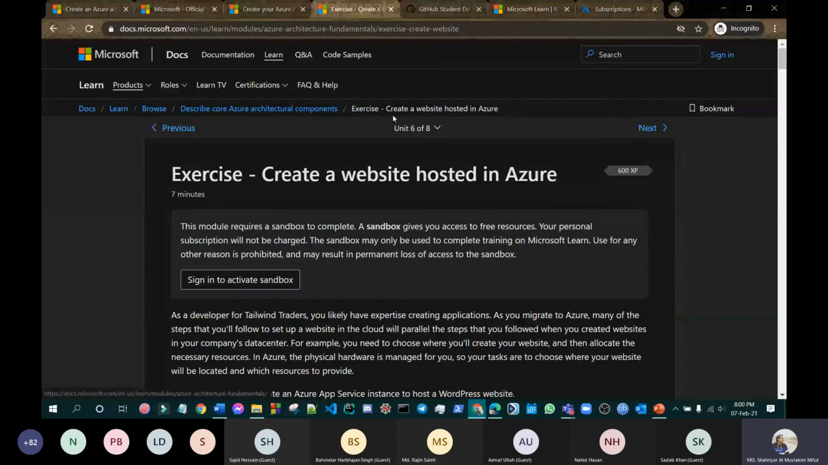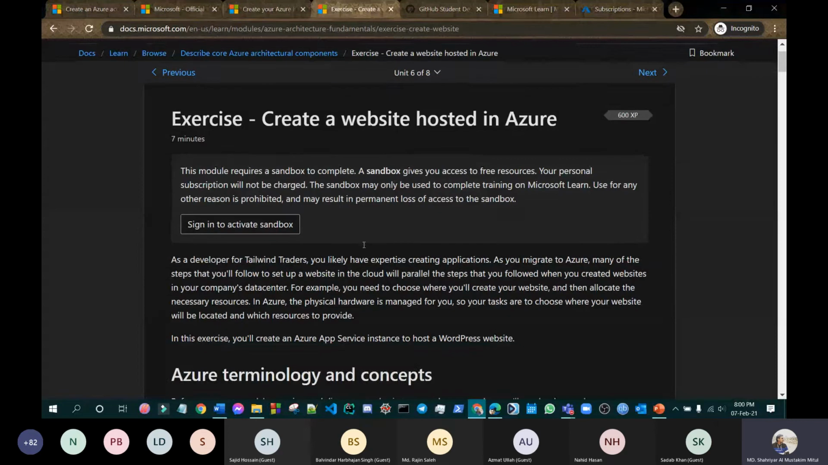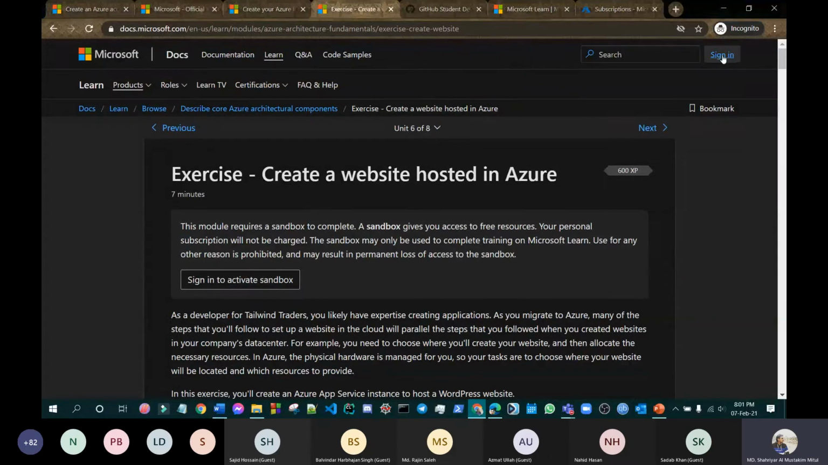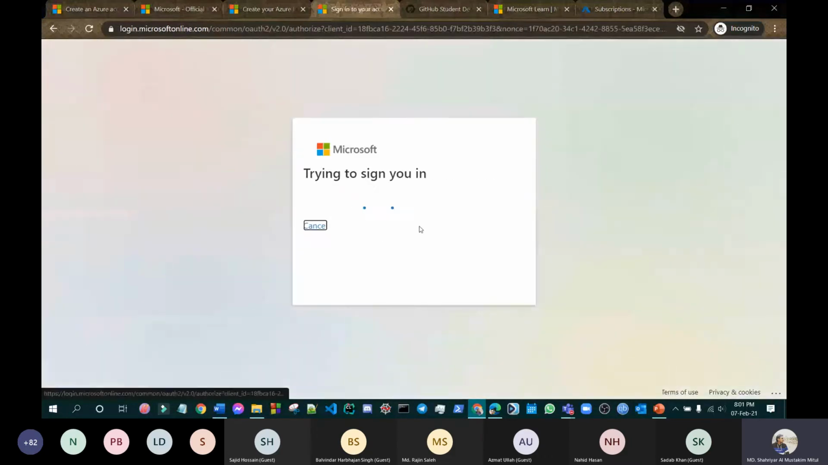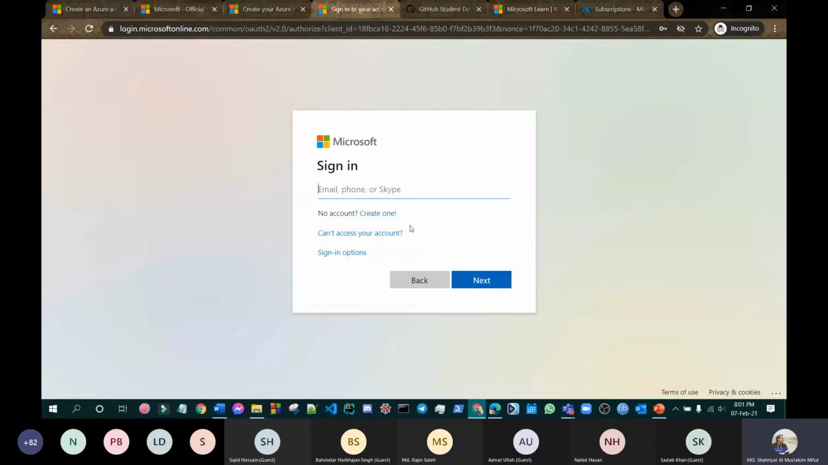This is one of the modules I'm using, Microsoft Azure Architecture Fundamentals. Within this, the exercise to create a website is here. If you explore this, you can see that you can create a website and you don't need any subscription. You just need a Microsoft account. That's it. So how can you get the benefit? You just have to sign in to activate the sandbox. So I will sign in with my account, which has no subscription added.